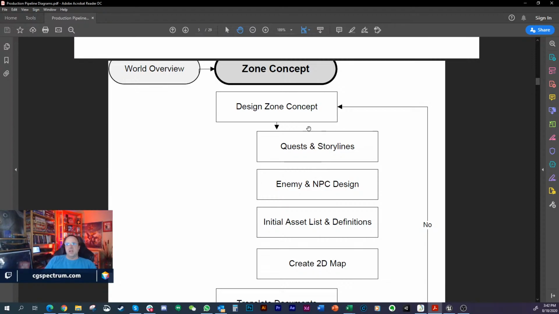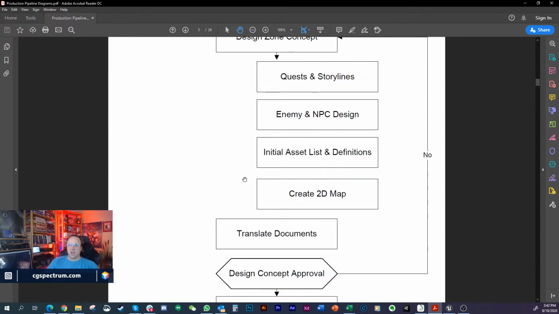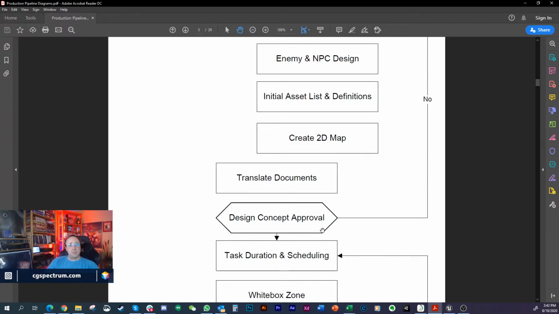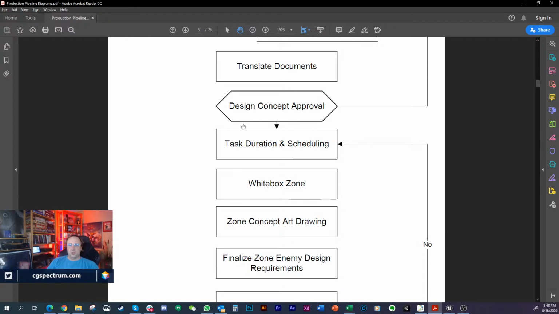In this particular case, you're going to be jumping in and designing all of the quests, the enemies, figuring out the asset stuff, figuring out 2D maps, and so on. I talk a little bit more about some of this in some of my previous live streams about world building. So if you're curious about this topic, I do have some deeper videos on world building in general and how these things work, that you can dive into. But basically this is the concept for a level. That concept needs to get approved, and then you figure out how long it's going to take, and schedule it out.